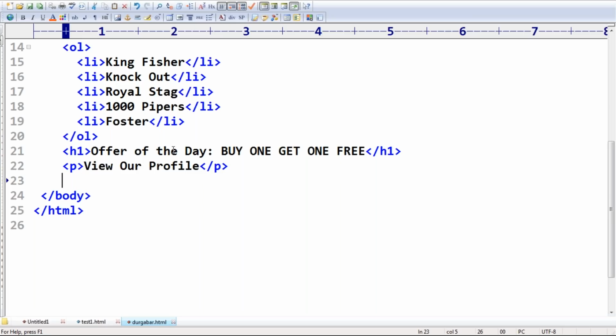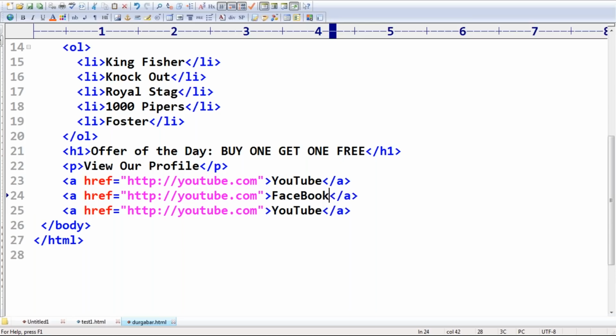Now, sir, what do I have to take? YouTube. Can you please tell how I can define a hyperlink? a href equal to http colon YouTube.com. Next, here you have to display text, YouTube. Okay, like an anchor tag. Okay, this is the YouTube link. Similarly, you can define the next one, Facebook. Next one after that, Twitter.